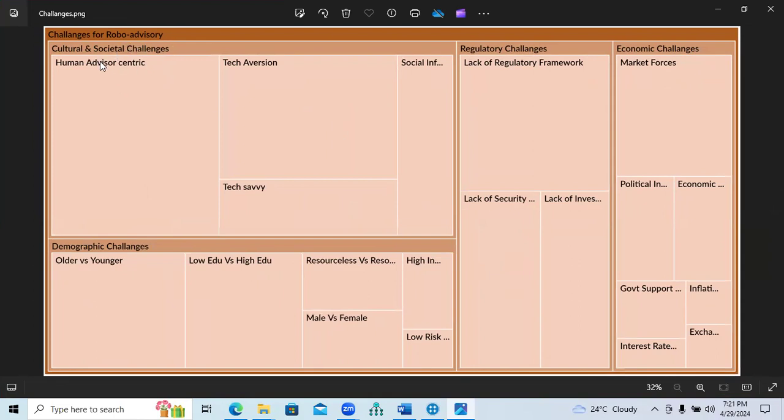This is the data where I would like to know what the challenges of robo-advisory in Pakistan are. So there are some cultural and socio-economic challenges like human advisor centric, tech aversion, tech savvy, socio-influence, and demographic challenges, regulatory challenges, economic challenges. So economic challenges, regulatory challenges, social and cultural challenges, and demographic challenges. These are basically the axial codes, and human advisor centric, tech aversion, these are basically the open codes. While challenges for robo advisory, this is the selective code that I have used.